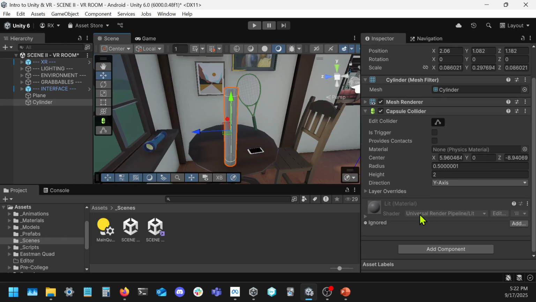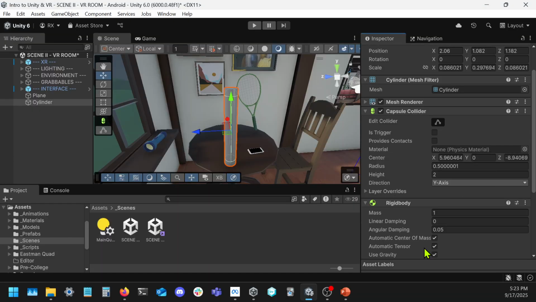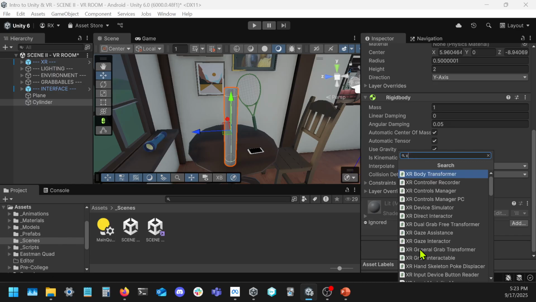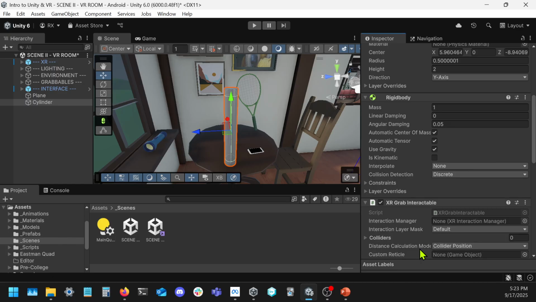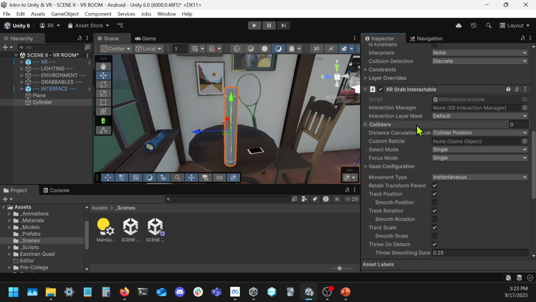All right, and so it already has a capsule collider, but for objects that are grabbable, we're going to need them to have physics. And just the collider isn't going to cut it. We're going to need a rigid body. So just like last time, we're using a rigid body to give this component physics. And we currently don't have a component that lets us grab it, so we're going to need to add the XR grab interactable component. And just like before, we don't need to specify the interaction manager or anything like that.